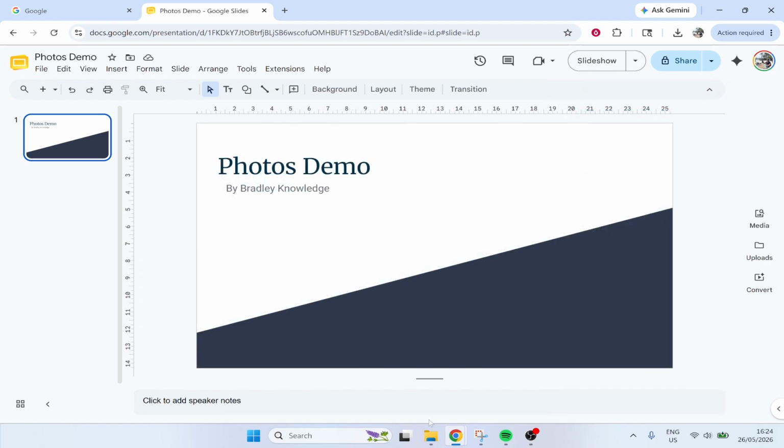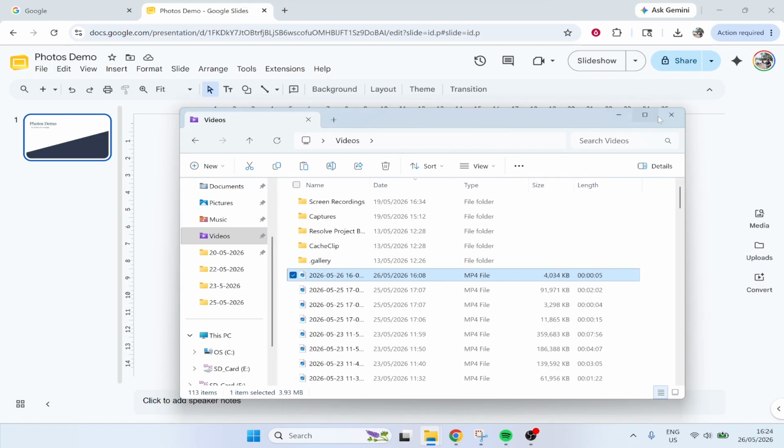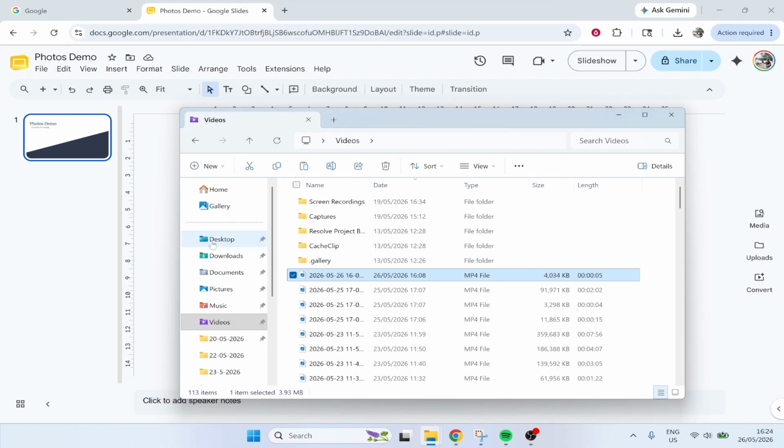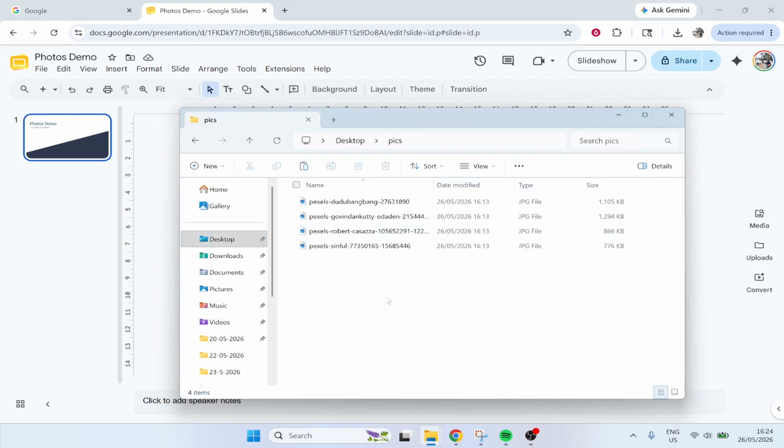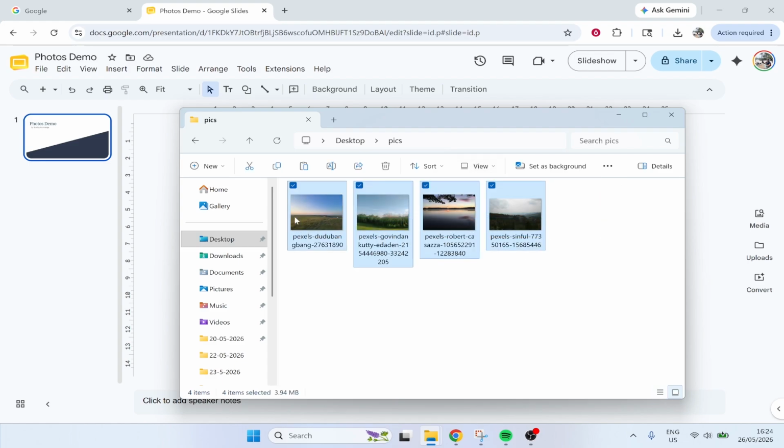Now you've probably got a bunch of pictures in a folder. So if I open up my File Explorer, I can go to my desktop, go to pictures, and here you can see I've got some pictures which I'm going to use. Now I've got 4 pictures as an example. You may have loads of pictures, you may only have a few.